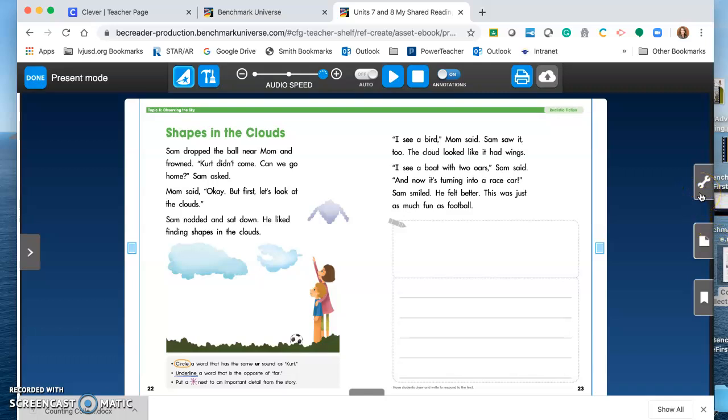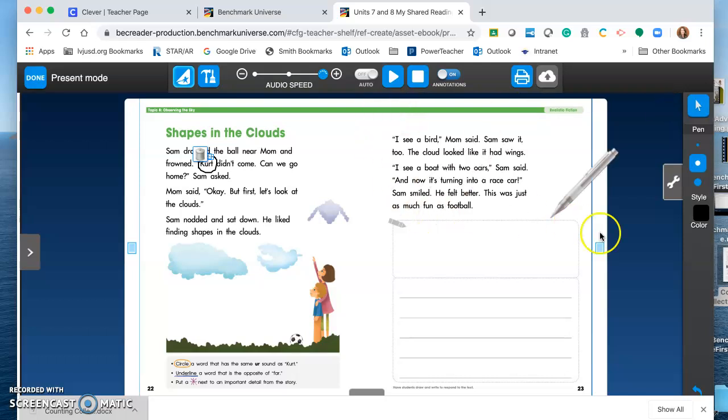If you're using your online Benchmark, you can come to the tool section, choose a pen, and circle the word Kurt. Kurt has an sound.